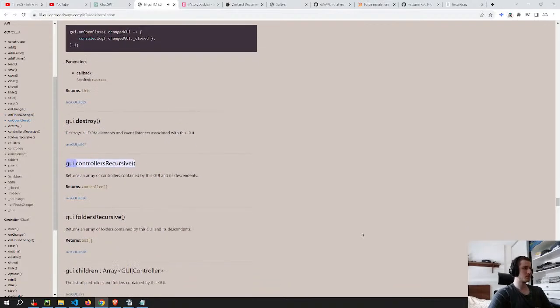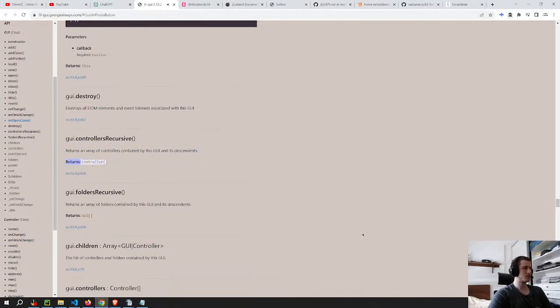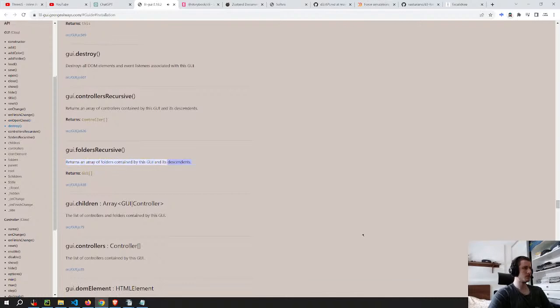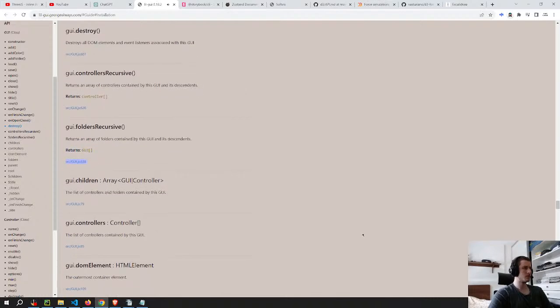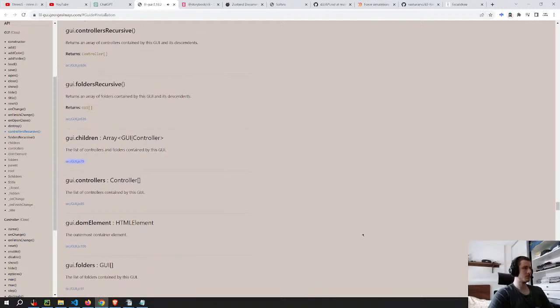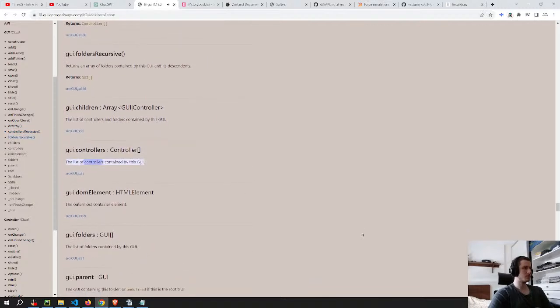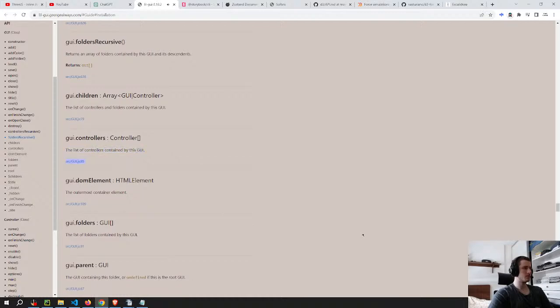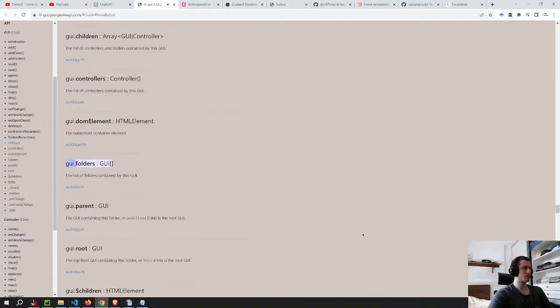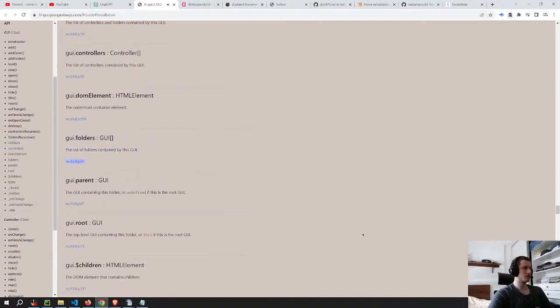src/GUI.js:607. GUI.controllersRecursive() returns an array of controllers contained by this GUI and its descendants. Returns Controller. src/GUI.js:626. GUI.foldersRecursive() returns an array of folders contained by this GUI and its descendants. Returns GUI. src/GUI.js:638. GUI.children, array of GUI or Controller, the list of controllers and folders contained by this GUI. src/GUI.js:79. GUI.controllers, Controller, the list of controllers contained by this GUI. src/GUI.js:85. GUI.domElement, HTMLElement, the outermost container element. src/GUI.js:109. GUI.folders, GUI, the list of folders contained by this GUI.